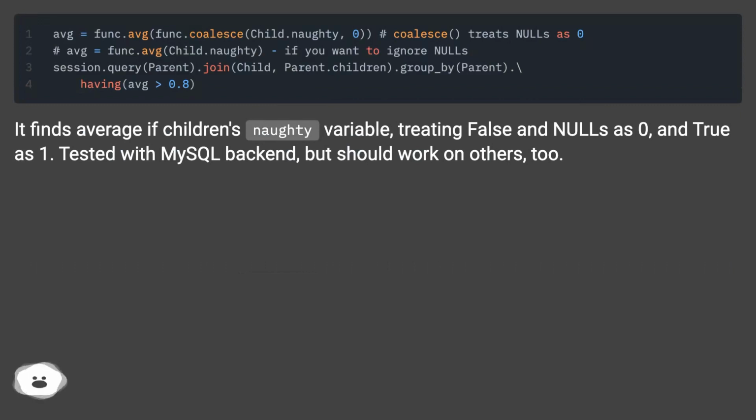It finds the average of the children's naughty variable, treating false and nulls as 0, and true as 1. Tested with my SQL backend, but should work on others, too.